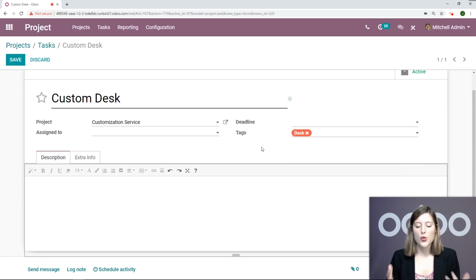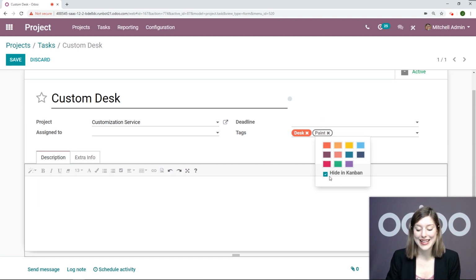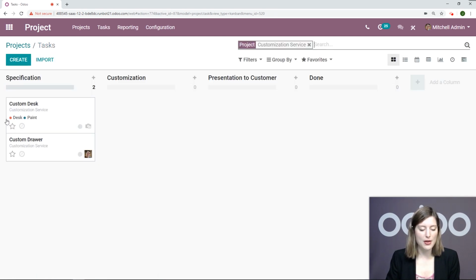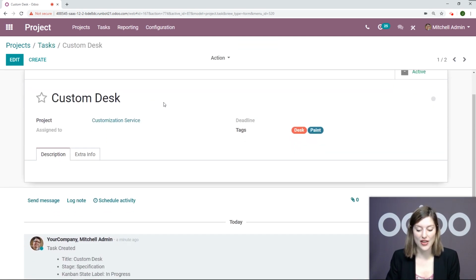If I want to create a new tag, I can do so simply by typing a word. So let's say paint, and I can create paint. So what I'll do here is click on this new tag. First of all, it will be hidden in the Kanban view. So that will happen automatically when you create a new tag. But to change that, I simply have to select a color. So let's select blue here. I'm going to save. Go back to the Kanban view, and I have those tags right there. So it's really a cool feature. You should definitely take advantage of it.